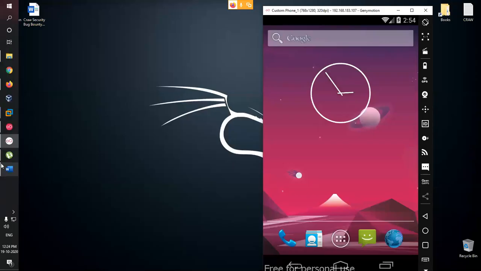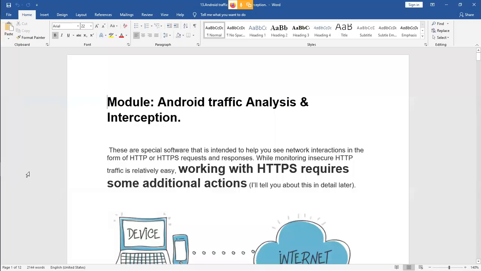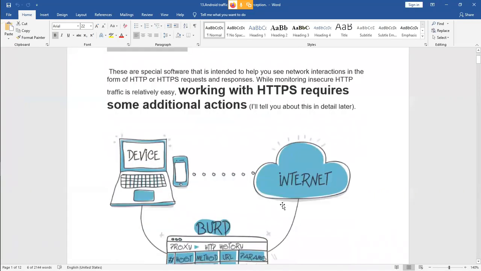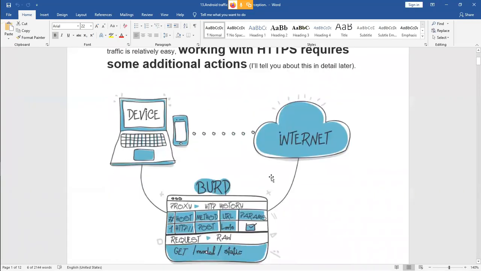Start with our interception packet, which is our Android traffic analysis. Okay, and we can talk about interception over here. So how are we gonna do the interception part? We can try the Burp Suite proxy over here.